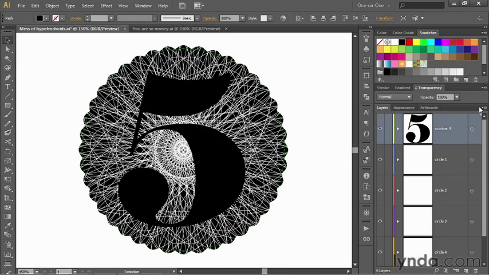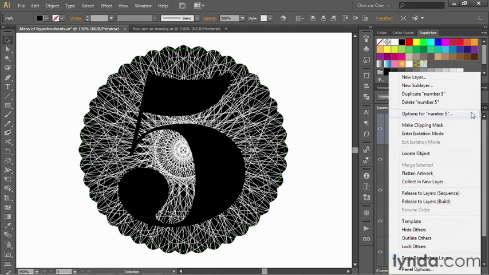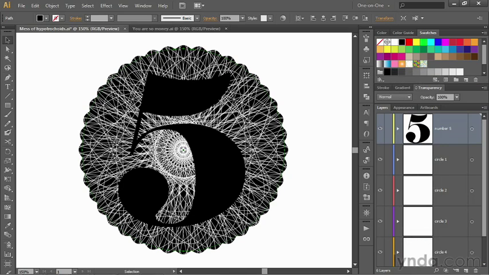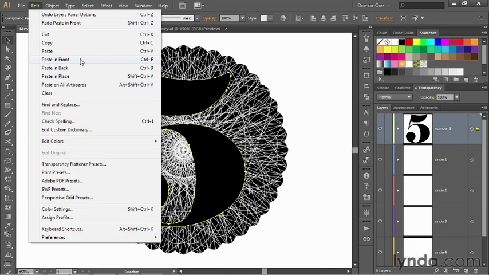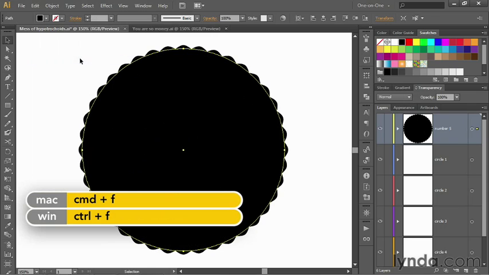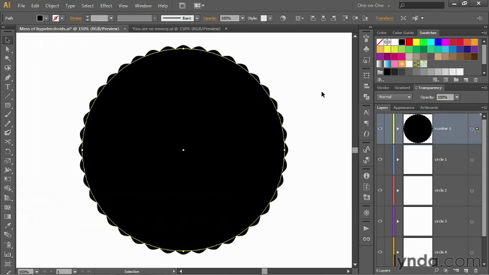Now I want you to go to the Layers panel flyout menu and turn off this command right here, Paste Remembers Layers. So it should be off for this next step to work. Then you want to click on the 5 in order to select it and go up to the Edit menu and choose Paste in Front, or press Control-F or Command-F on the Mac. And you should see that big scallop circle in the foreground.